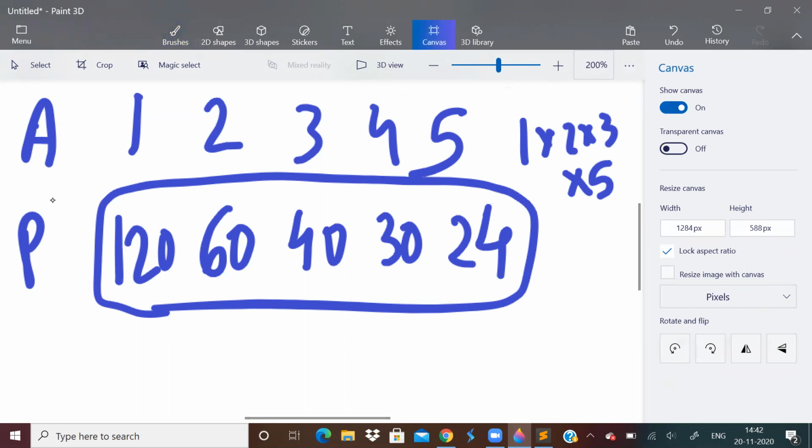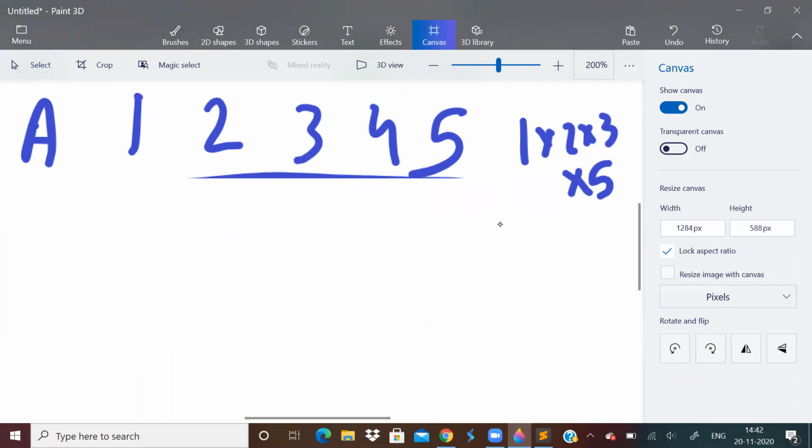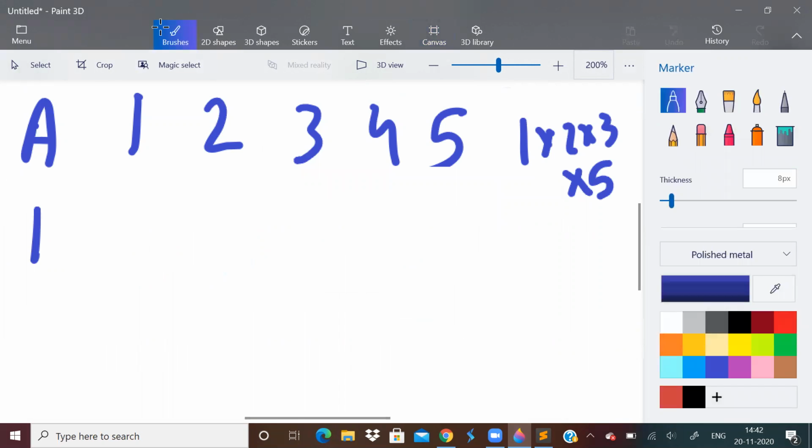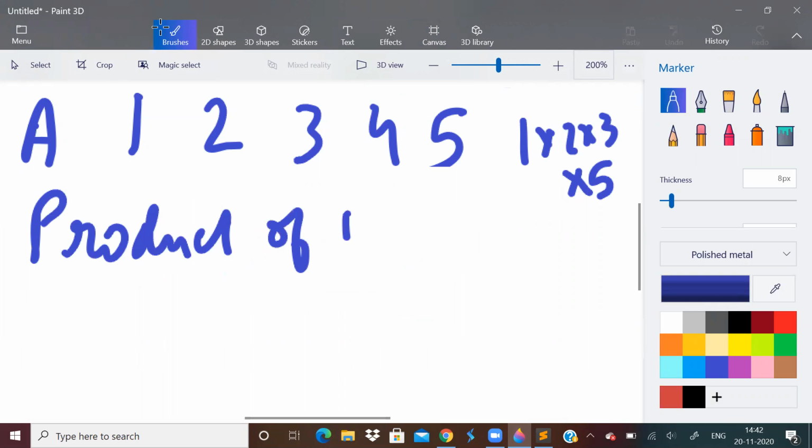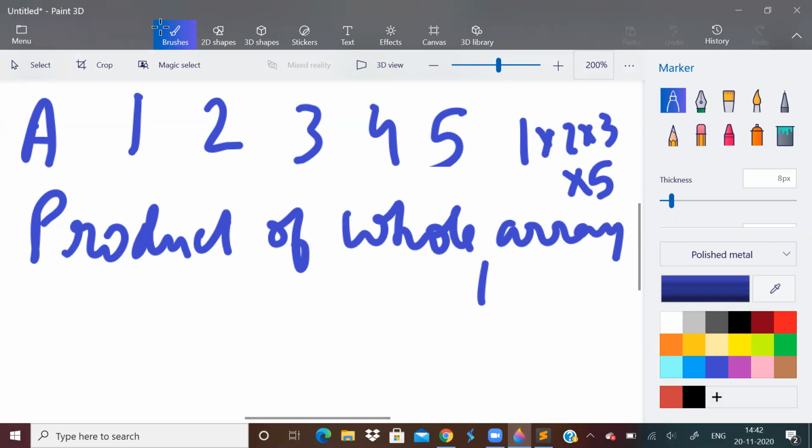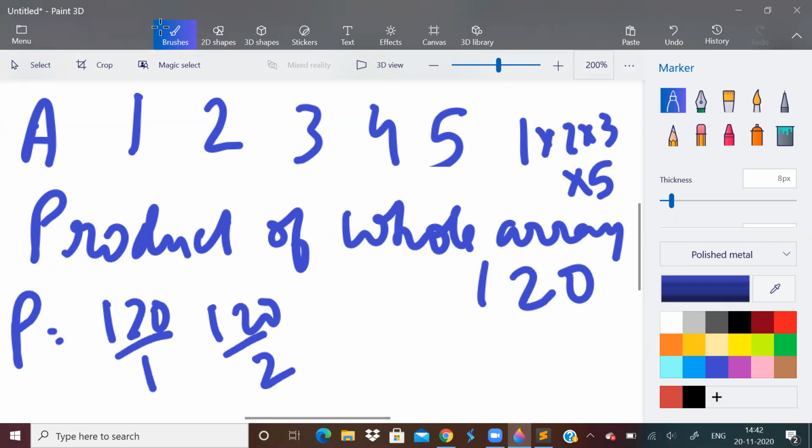So what we could have done, one approach was, let us find product of the whole array. So product of whole array is 120. Then my product array P will be 120 by 1, 120 by 2, 120 by 3, like that, 120 by 4. So find the full product and divide it.